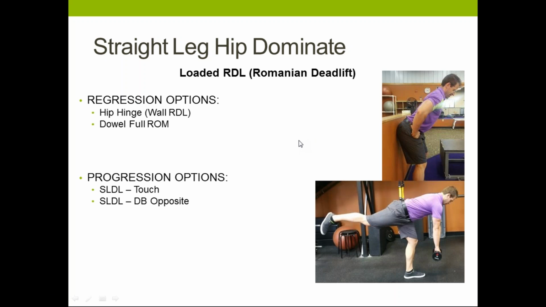Single leg, obviously, so you can do single leg touch or single leg dumbbell opposite, which is what I'm demonstrating here, okay? When you guys are looking at coaching points here, neutral spine, set shoulders. All too often they're going to want to round the shoulders again, so make sure those shoulders are set back. Make sure the load is close to the body as well, okay? So they should be literally touching the shins. If they're doing a barbell RDL, that weight should touch the shins all the way up and through, okay?